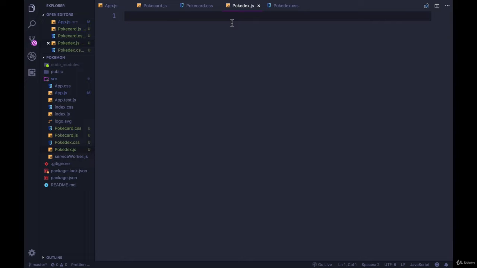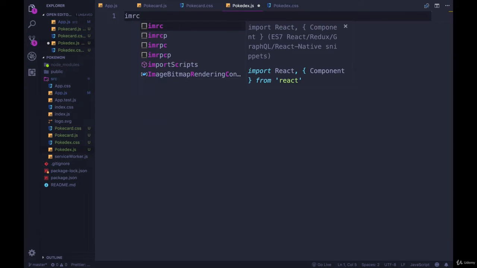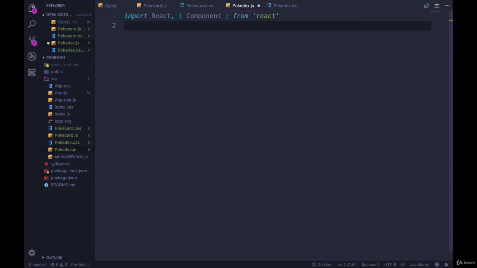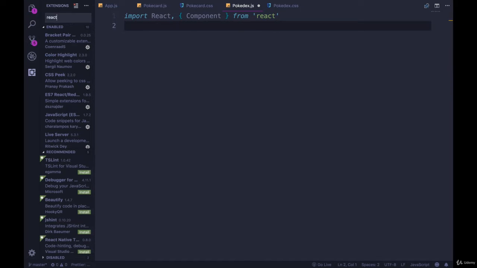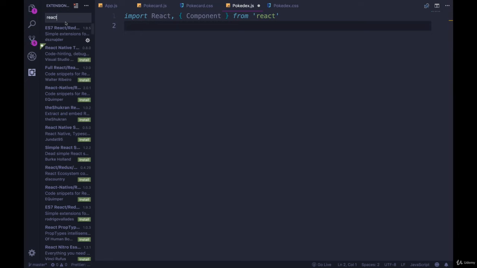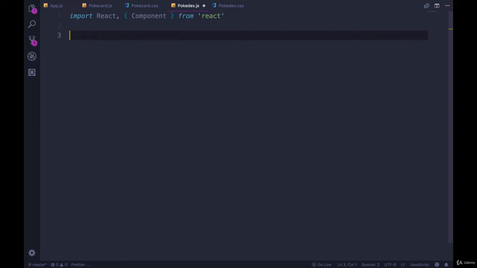Then inside of the JS, I'm going to do my standard import. And I actually have a little shortcut, imrc will do that for me. If you download the extension called React Snippets, let me just double check, that's what it's called. Yes, ES7 React Snippets. It gives you a bunch of these nice snippets. So imrc will give you that. And I'll probably show some others as we go, but we're still early on, so it's good to get used to typing this from scratch.